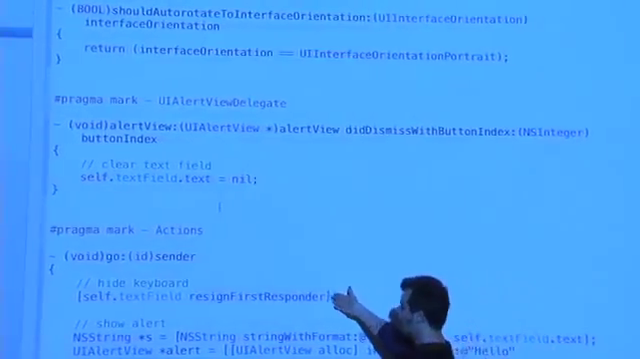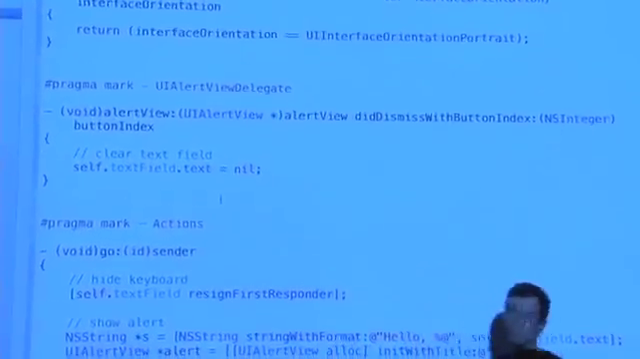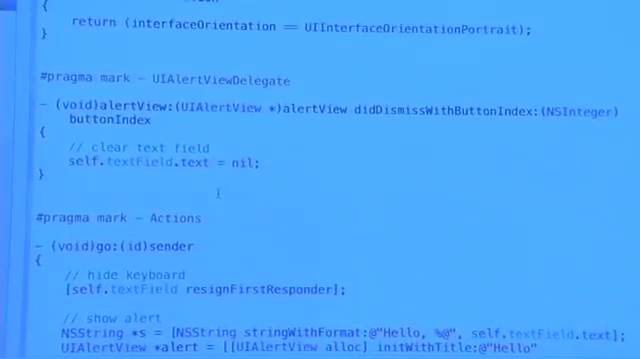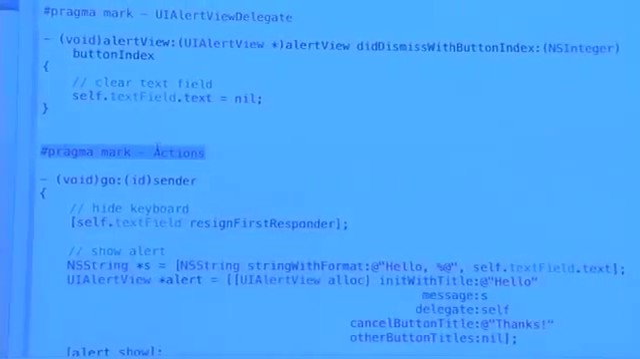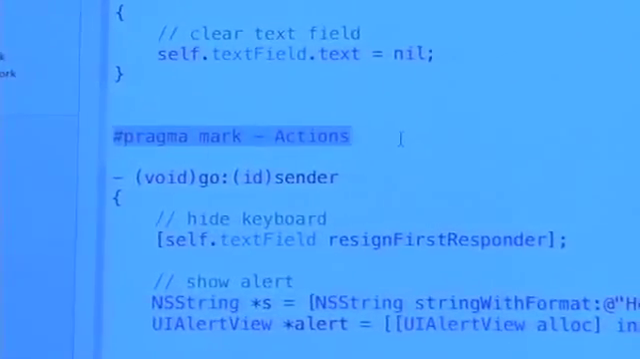Go is the same as before. I resign the first responder status. I show an alert. Scrolling down, that's it there. This feels a little new, and you'll see this in the templates. Know what this does?